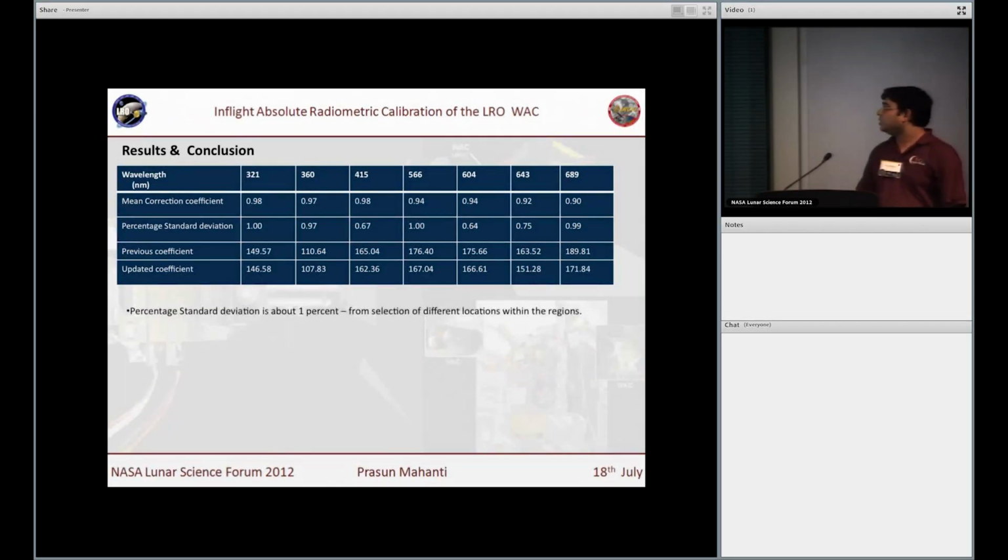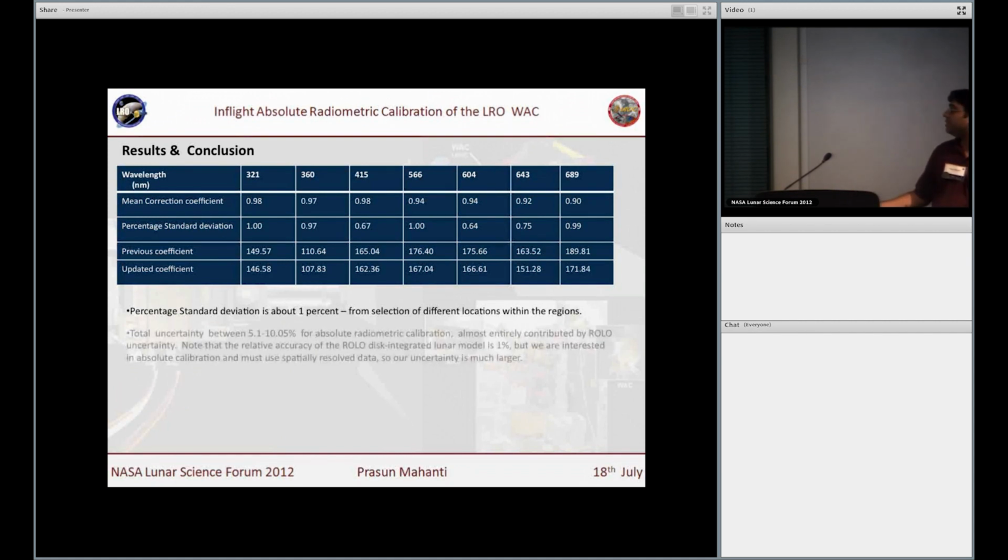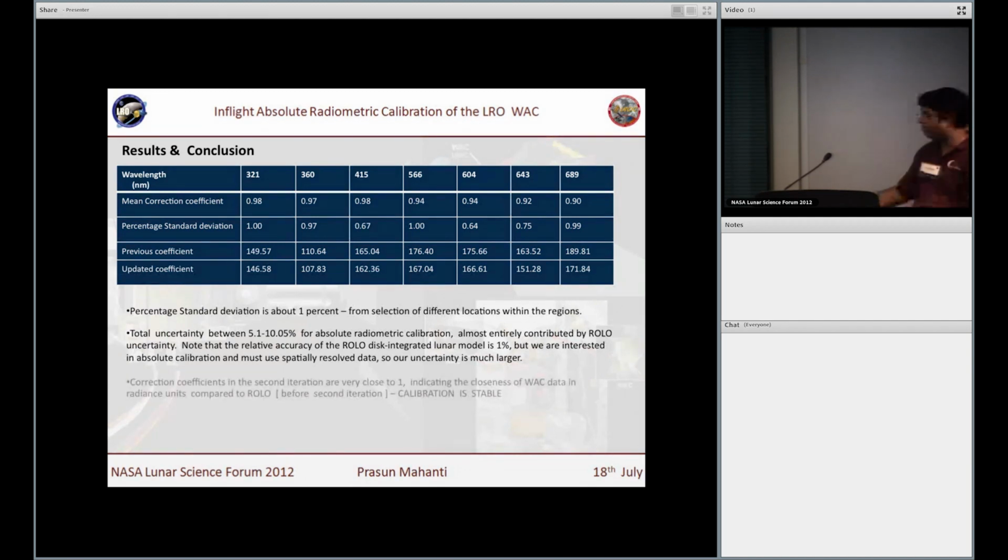So the percentage standard deviation is approximately 1% from selection of different locations within the region. The total uncertainty is between 5.1 to 10.1% for absolute radiometric calibration, which is kind of dominated by the Rollo value. But we need to note that the relative accuracy of the Rollo disk integrated lunar model is 1%. It's not 5%. But we are interested in absolute calibration, so we have spatially resolved data. So our uncertainty is much bigger. And you can find these numbers on the Rollo website.